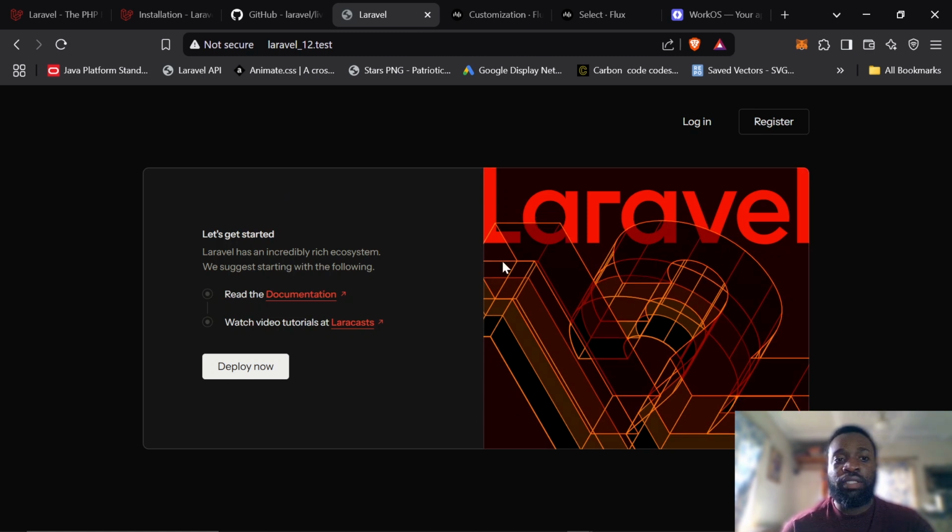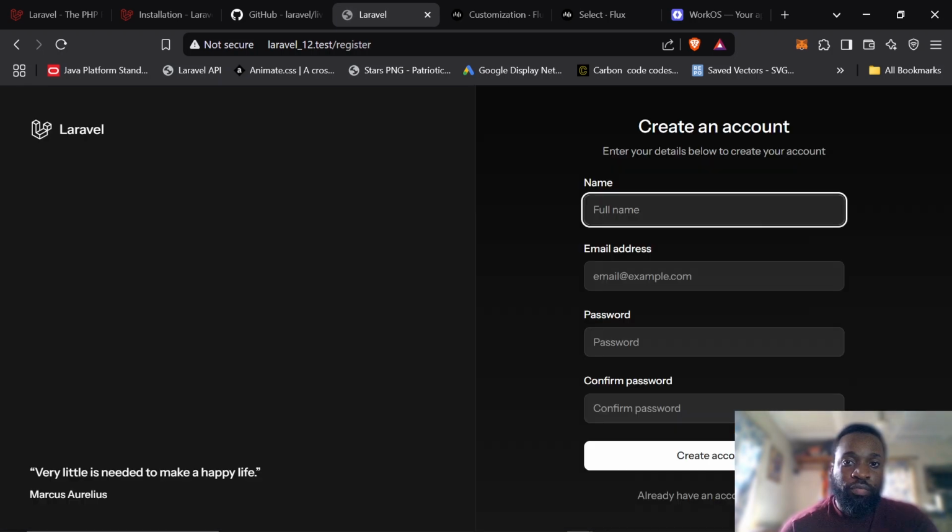Right, so awesome. So this is Laravel 12. I hope you like it. So you can log in, you can register. This is the registration page right here. Let me just show you. Not much breaking change, right? Now you notice that it has a split screen.